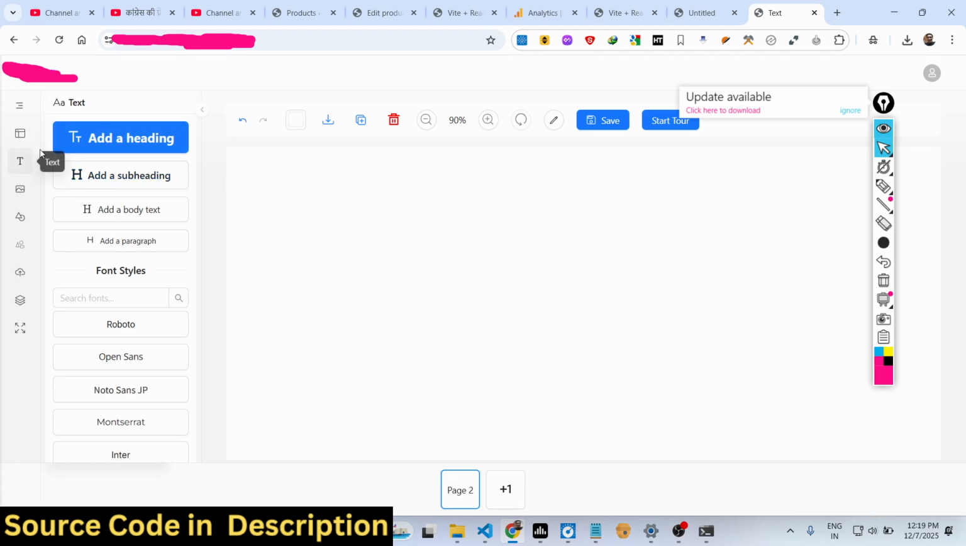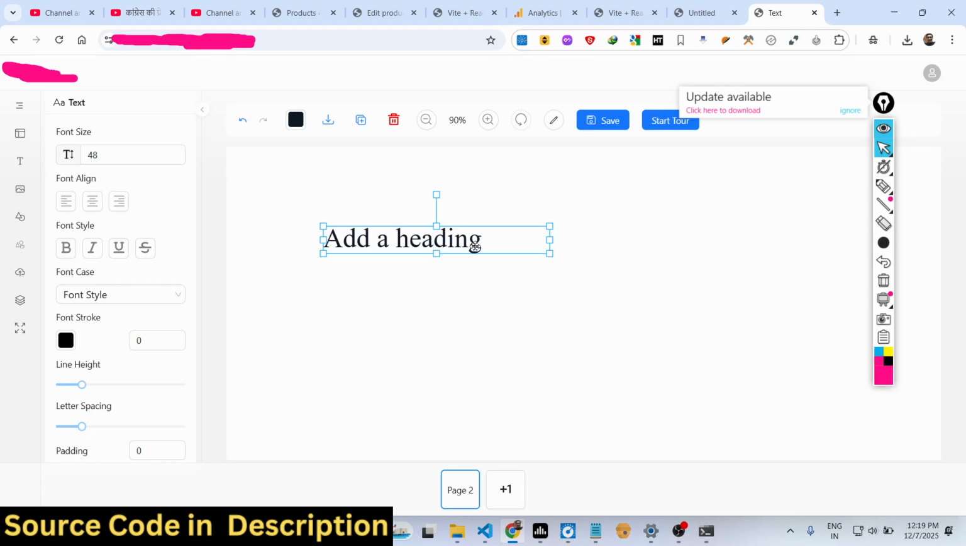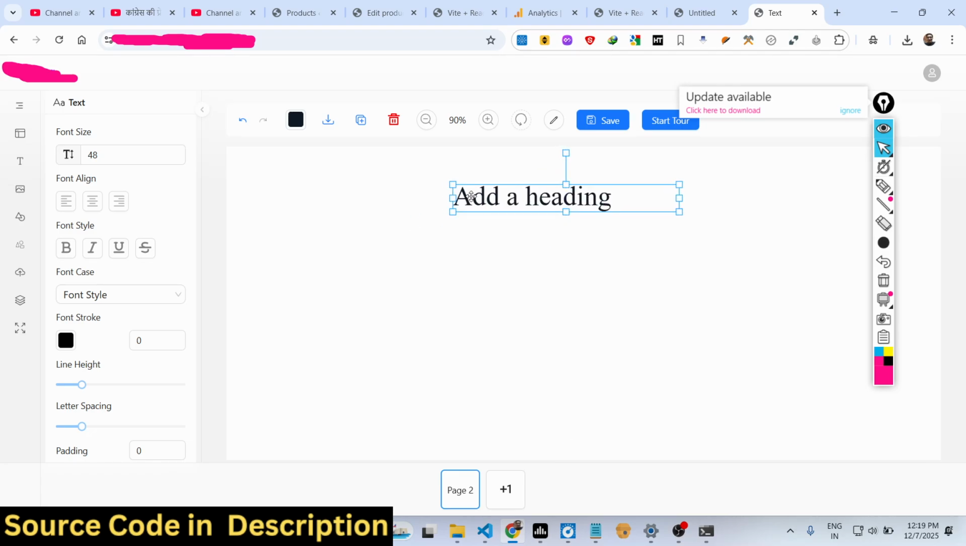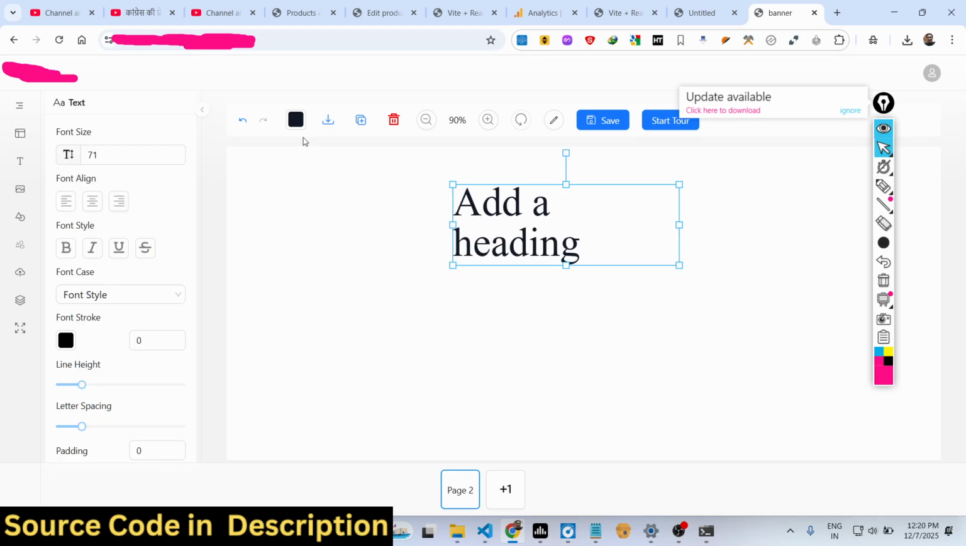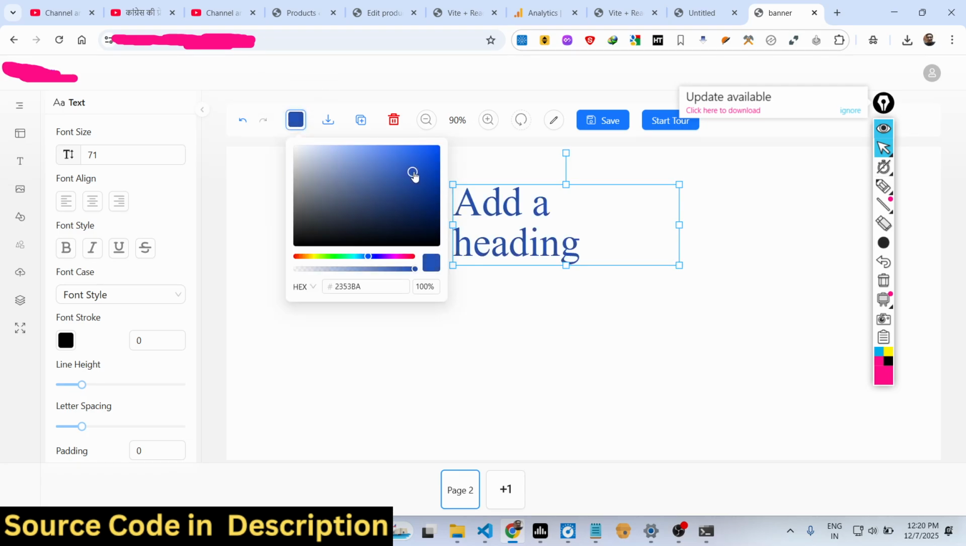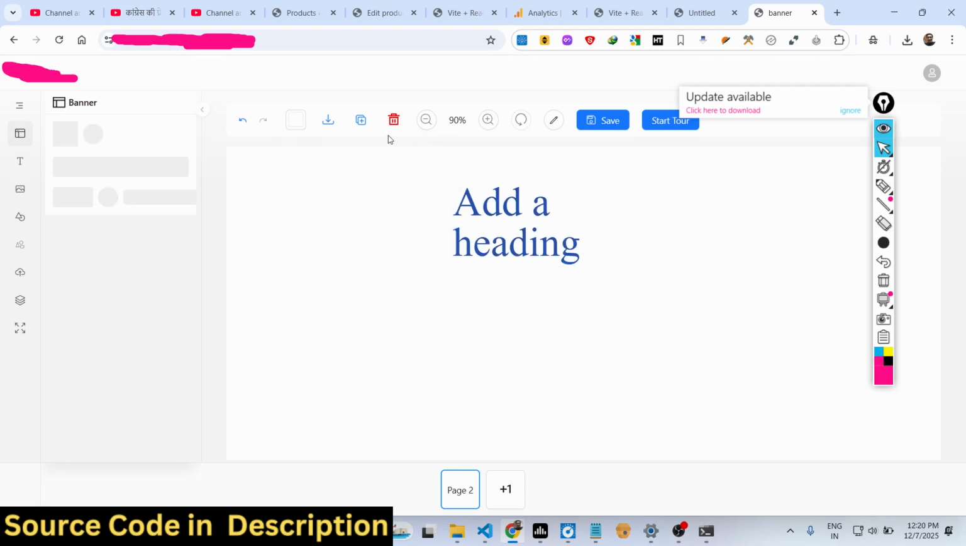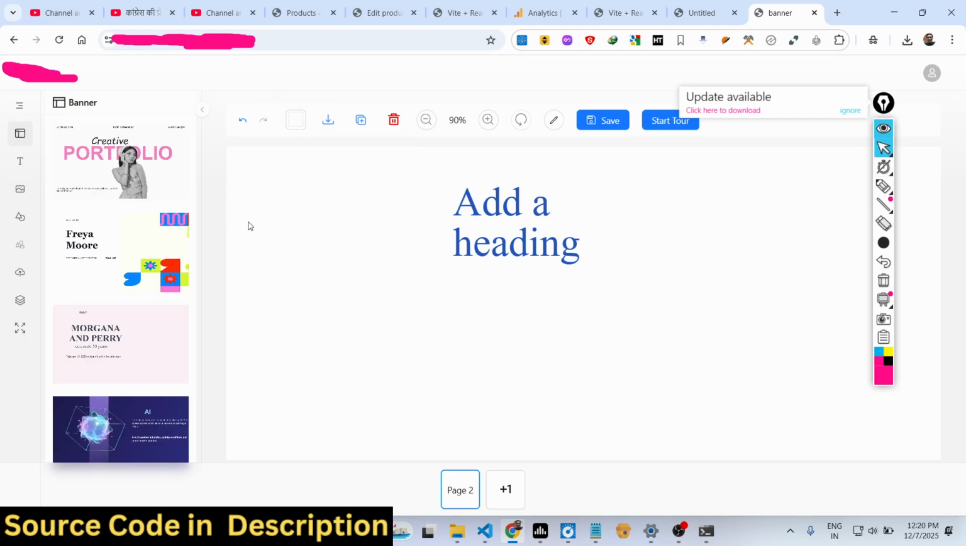As I click add text, here you can add text with multiple fonts. We can change the font size. Everything we can control here. As you can see, if you want to control the color of the text, you can even do that as well.